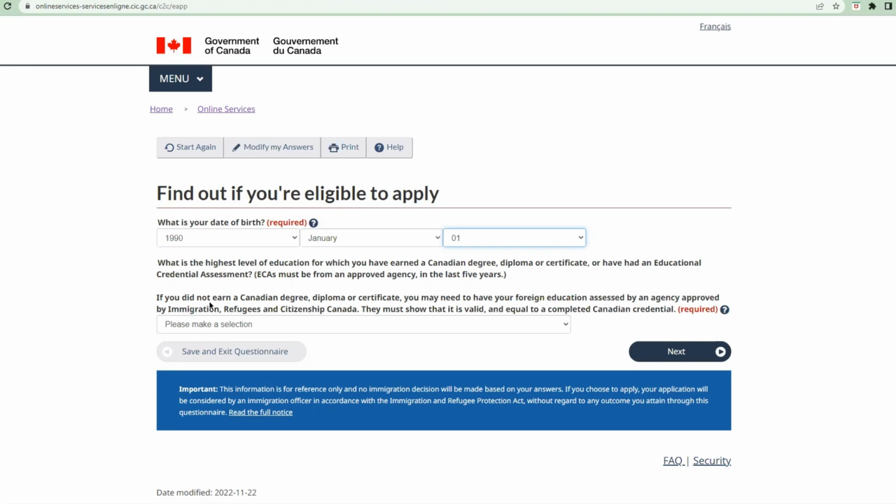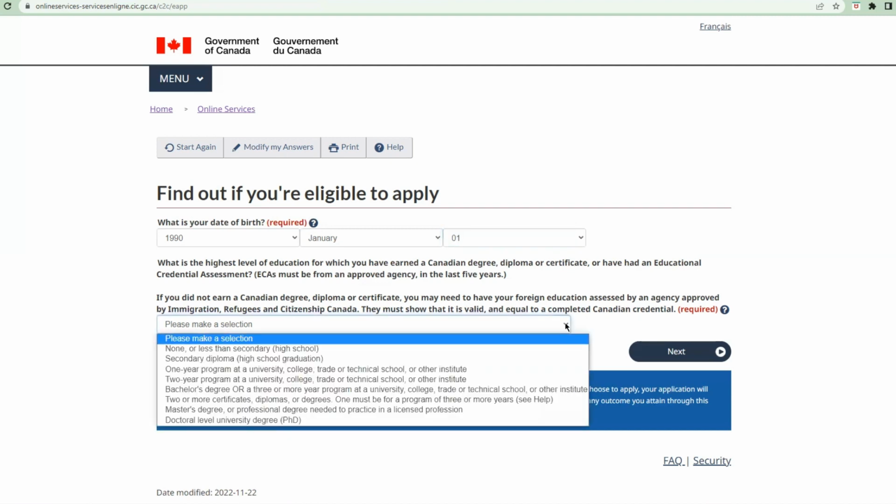All right, if you did not earn a Canadian degree, diploma, or certificate, you may need to have your foreign education assessed by an agency approved by Immigration, Refugees and Citizenship Canada. So you have to do that. Have you done that? What's the level of education?